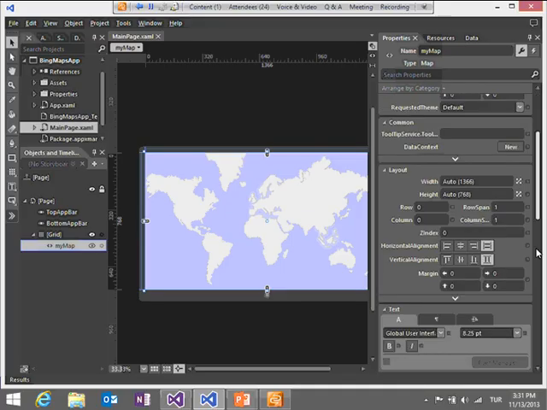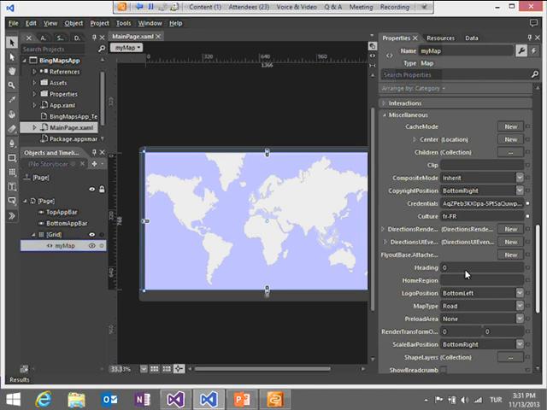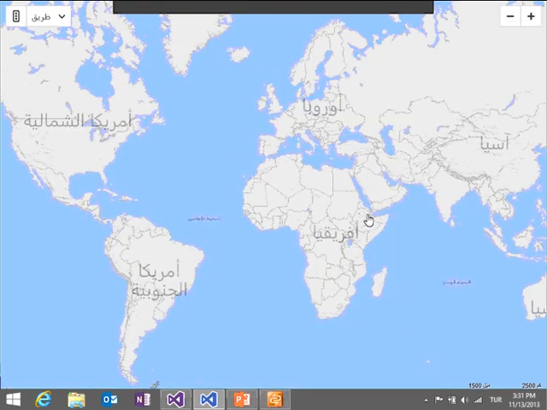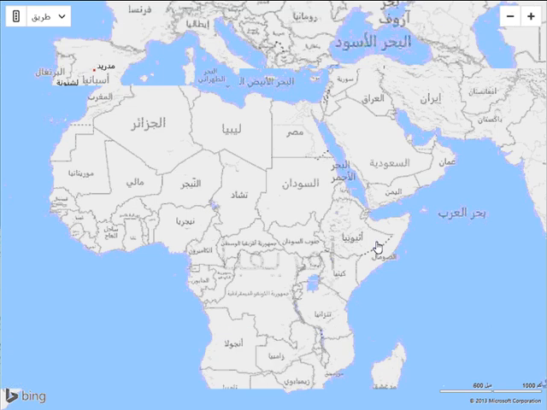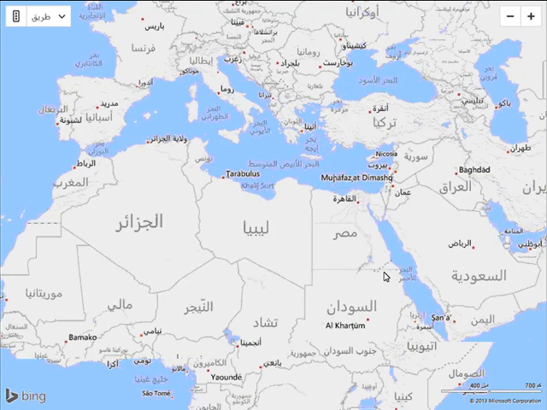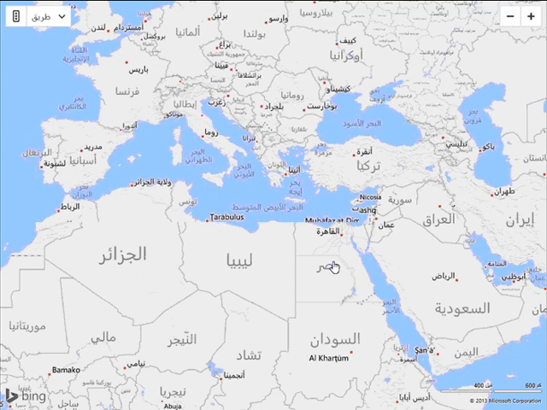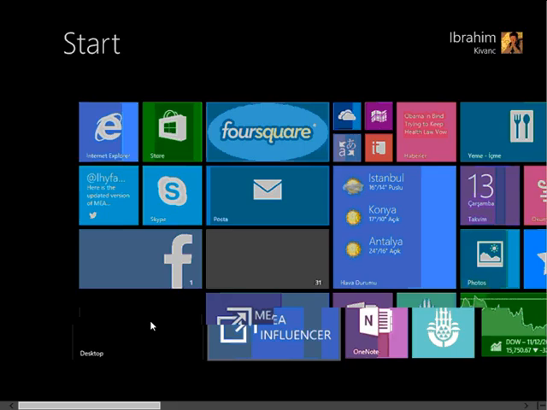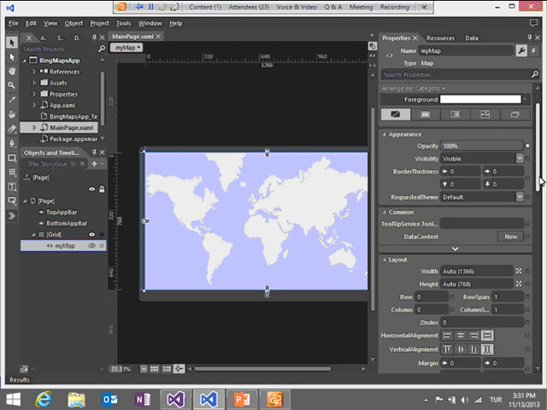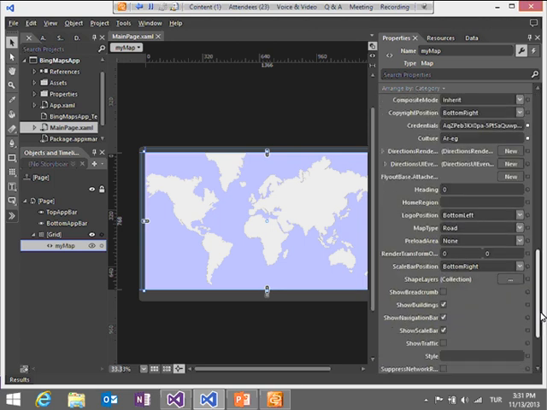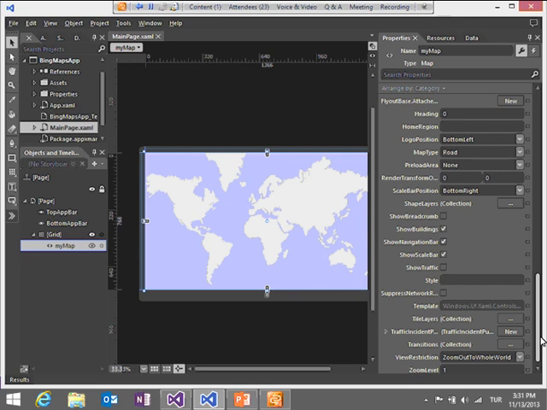Let me try to use Arabic, Arabic Egypt, or reverse. Let me check it. Yeah, for example, Arabic for Egypt, you can see all the maps in Arabic, and you can get more details regarding this. You can also use the user's decision. Whatever they select, you can show all the content in their own language as well.